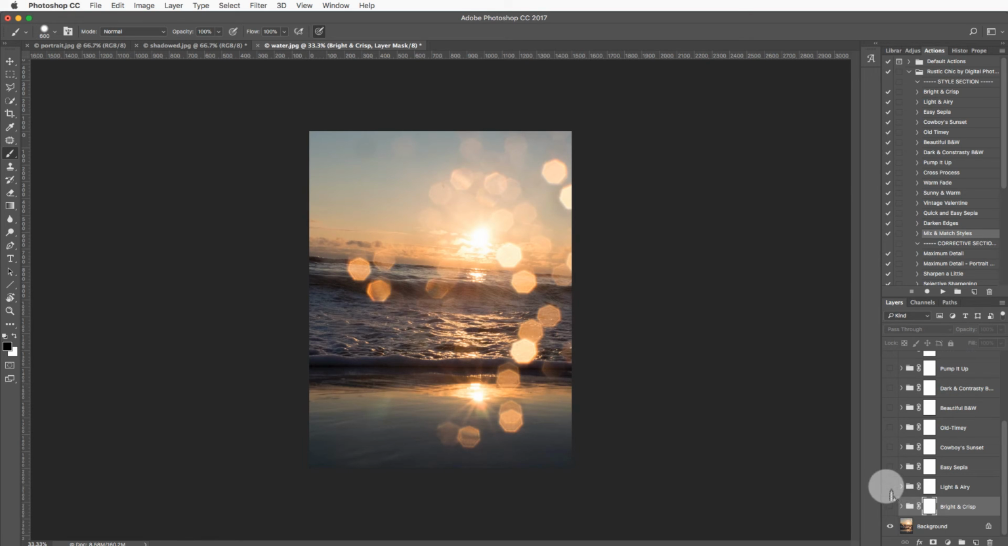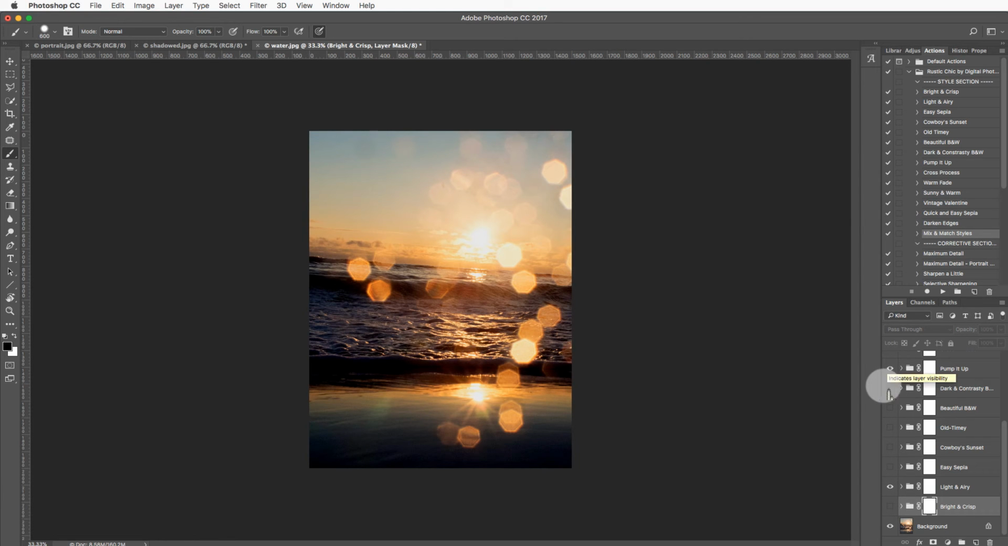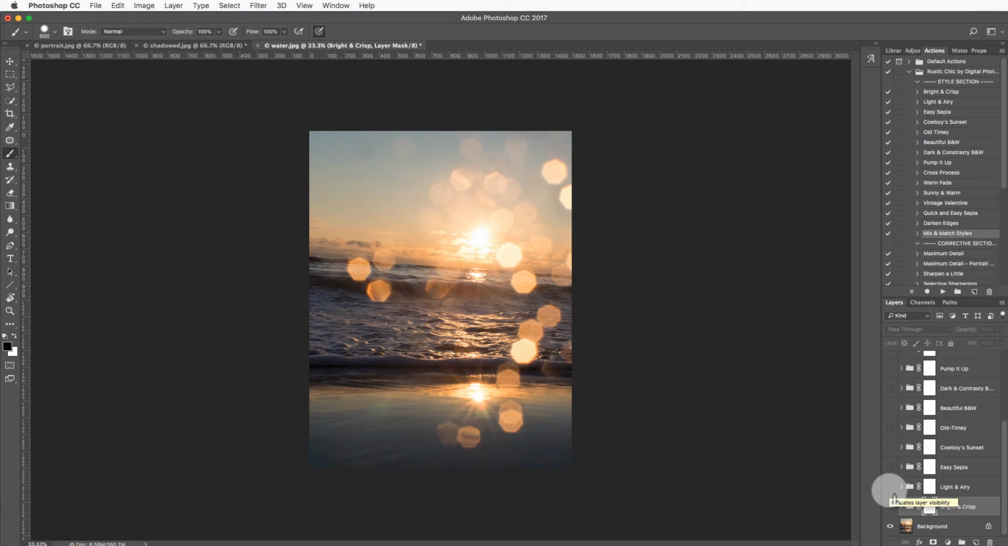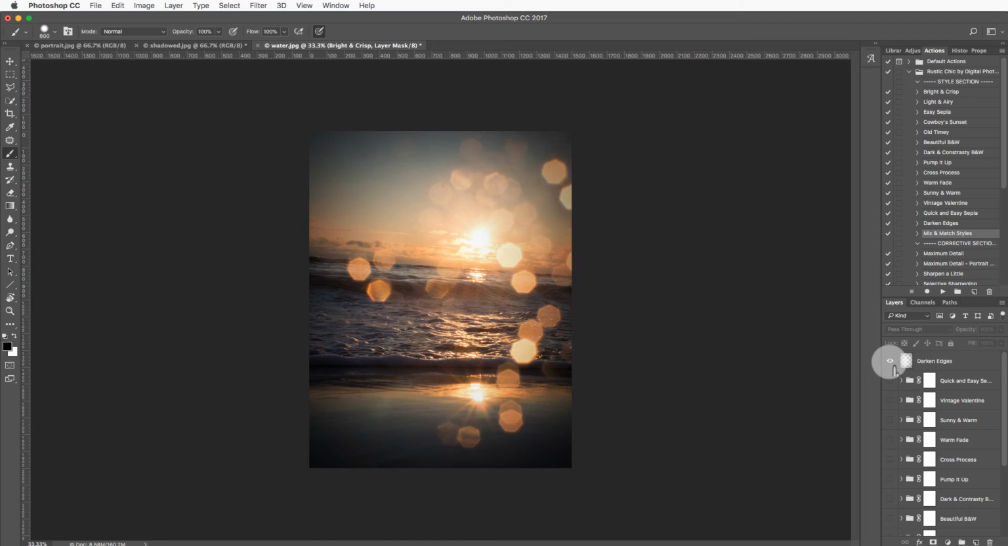You can also, at this point, combine the actions. So if you like, for instance, light and airy and pump it up just to make it a little more intense, you could do that. So that's the benefit of having this mix and match action. Note that the top layer is your vignette layer, your darken edges layer. So that one, again, can be applied to any of the other styles. So here's cross process with a vignette, or a vintage Valentine is nice with a vignette too.